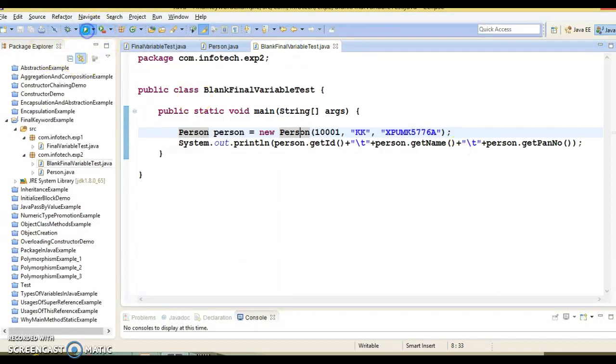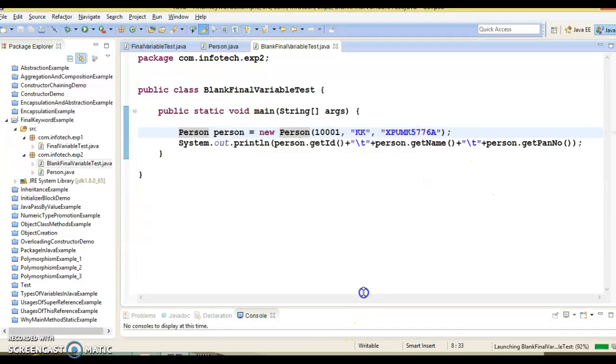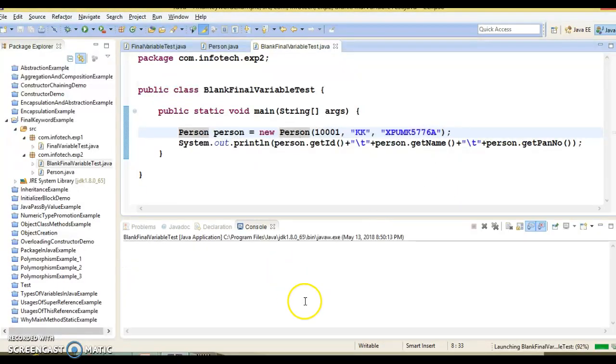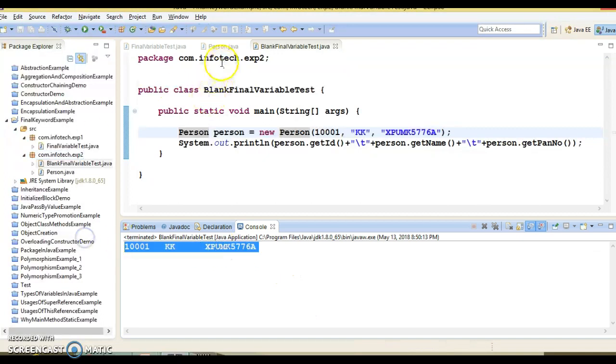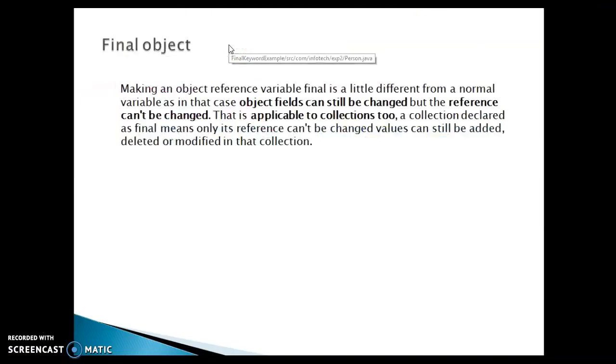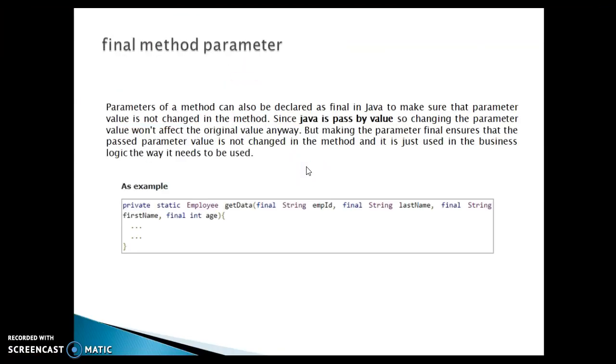And if I run this program, then you will get the output something like that, right? So I am just printing the state of the object by calling all the public getter methods, and you will get the response something like this, right? So that's the blank final variable. Now let's come back over here. So I hope you understood what a final object is.